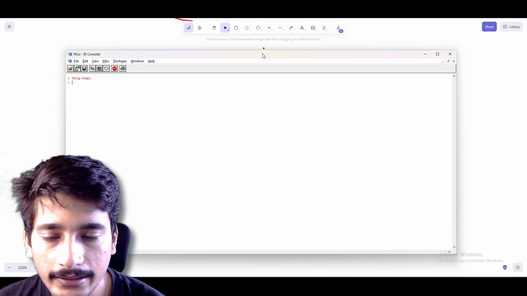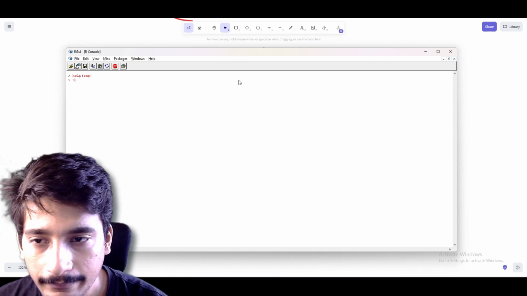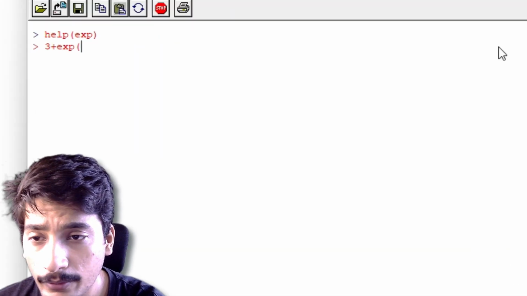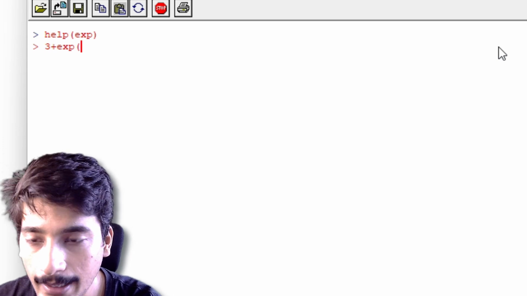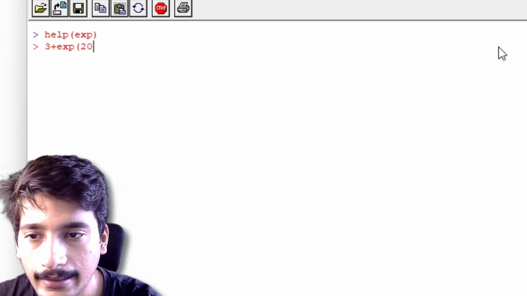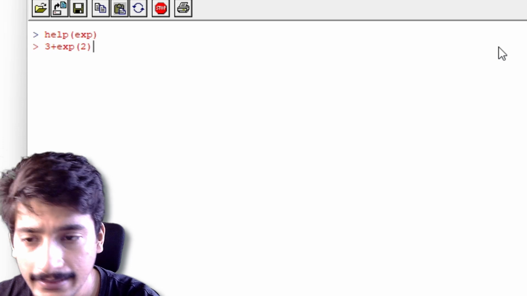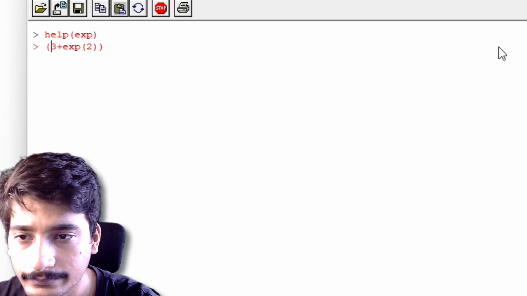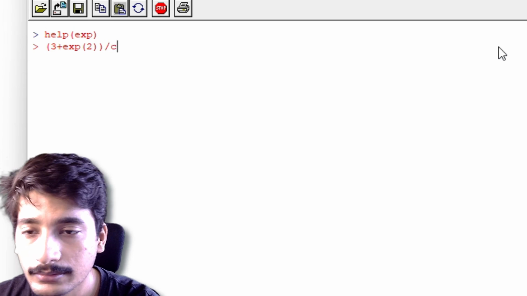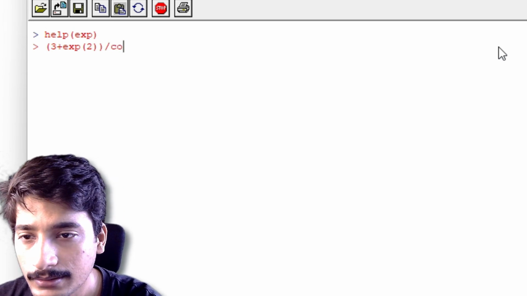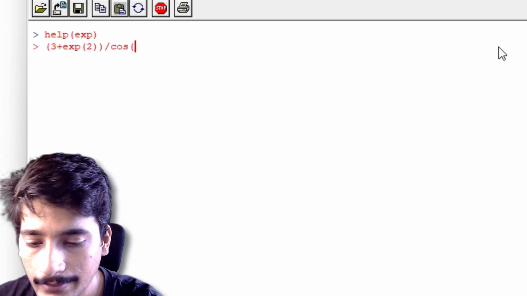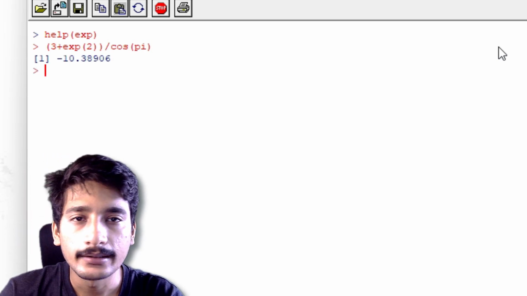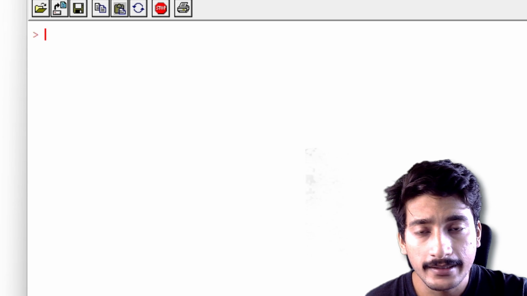Now let us calculate the value. So we have 3 plus addition, and then we have the exponential, which we provide, we are doing the square, and we then divide this whole thing by cos pi. So we know how to use cos. We just need to provide the value, and then pi, and then we get the value minus 10.38906. Now let us clear our console.